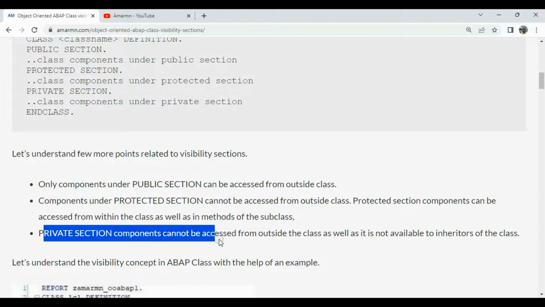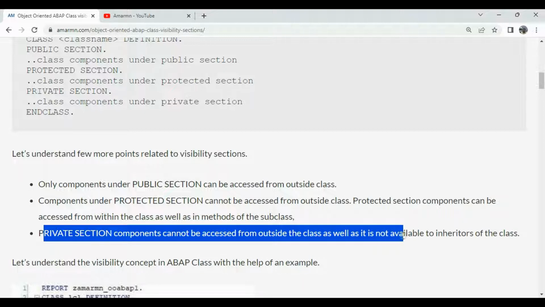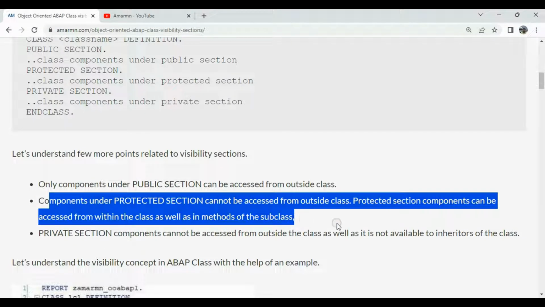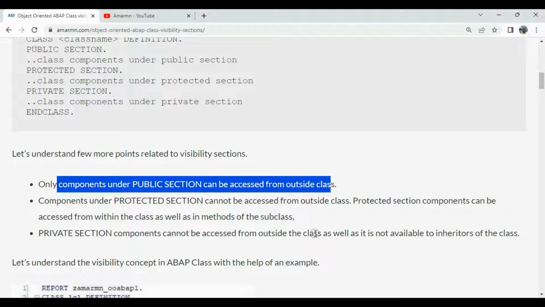And finally, private section components cannot be accessed from outside the class, and they are not available to inheritors of the class. So if you are creating a subclass of a parent class, whatever components are defined under the private section will not be available to the child class. Whereas the components you have defined under the protected section will be made available to the child class, and the public section can be accessed from outside the class, which means it is available publicly. So these are the three visibility sections.